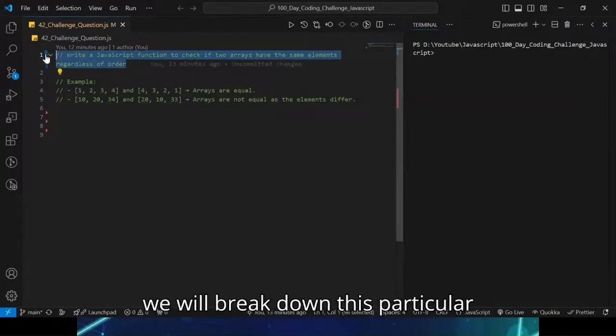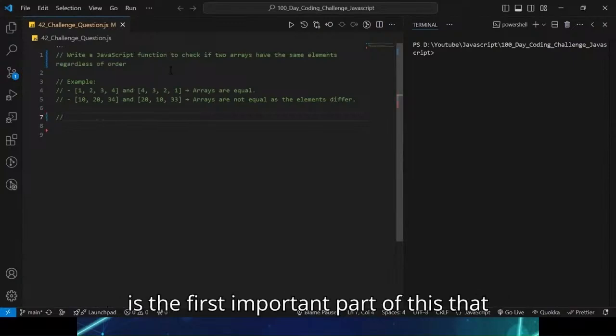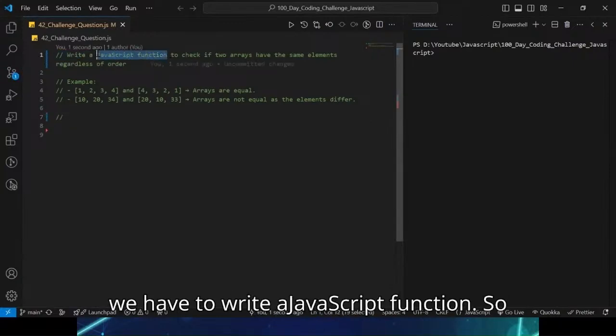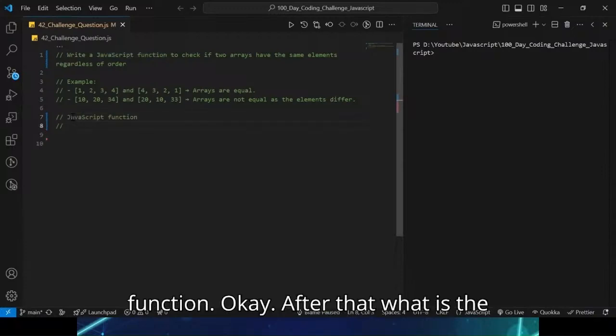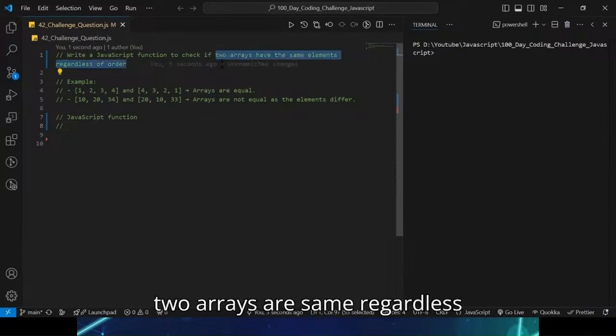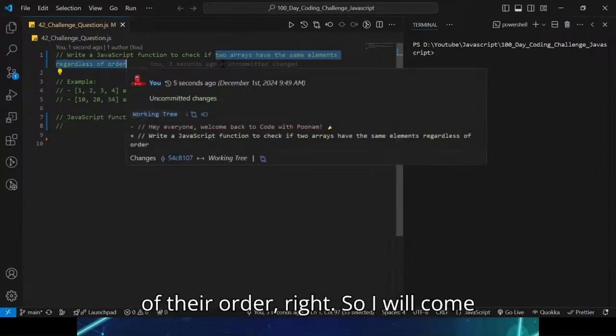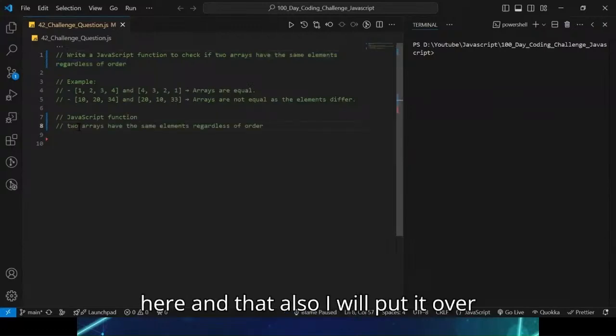So first of all, we will break down this particular question. So we will come here, and what is the first important part of this? That we have to write a JavaScript function. So I will write it over here, the JavaScript function. Okay. After that, what is the important part? That we have to check if two arrays are same regardless of their order, right? So I will come here, and that also I will put it over here.